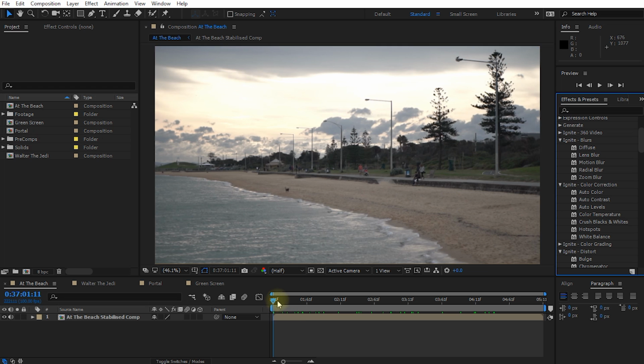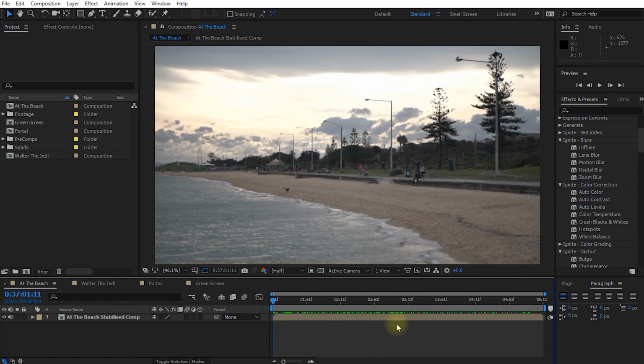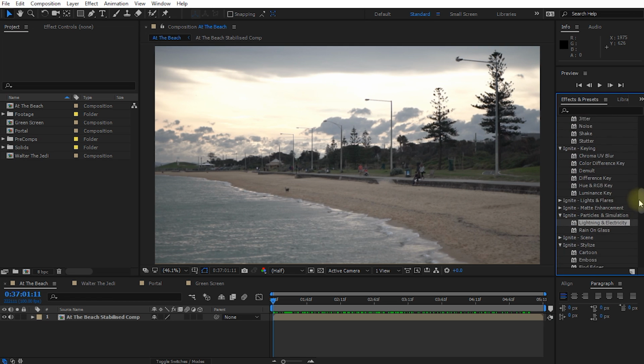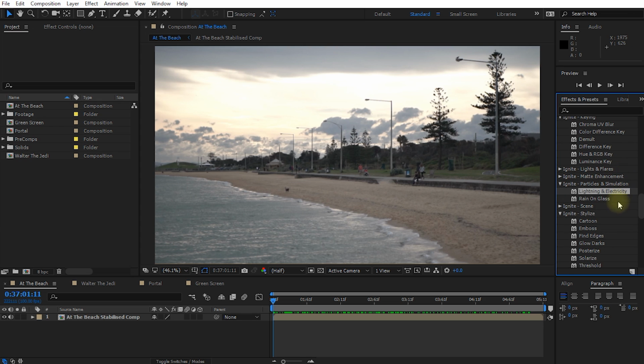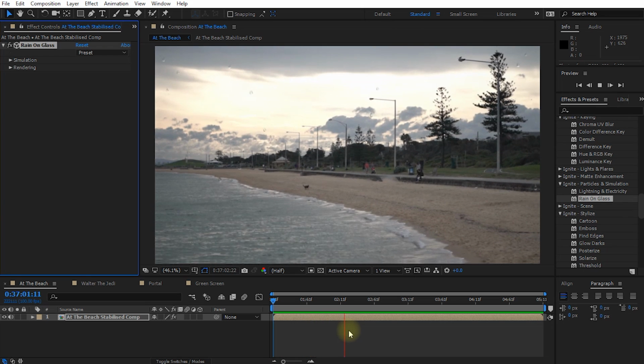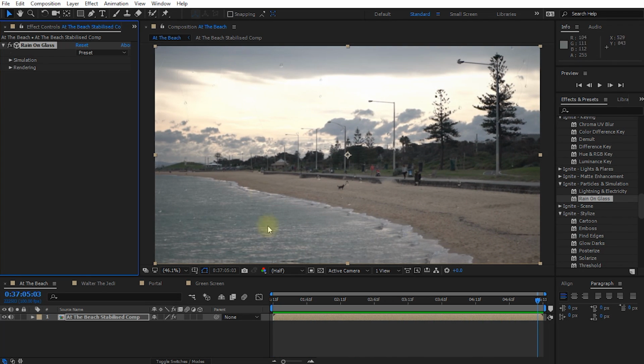So I have a composition here with a short clip that I took on a St. Kilda beach down here in Melbourne, and let's say this scene is a little bit too happy for us. So let's come into the Ignite effects, and under particle and simulation you will find the rain on glass effect. I actually really like this one. This one looks pretty cool, so let's simply grab it and drag it on top of our footage. And if we now play this back, it looks like it's raining on the lens.